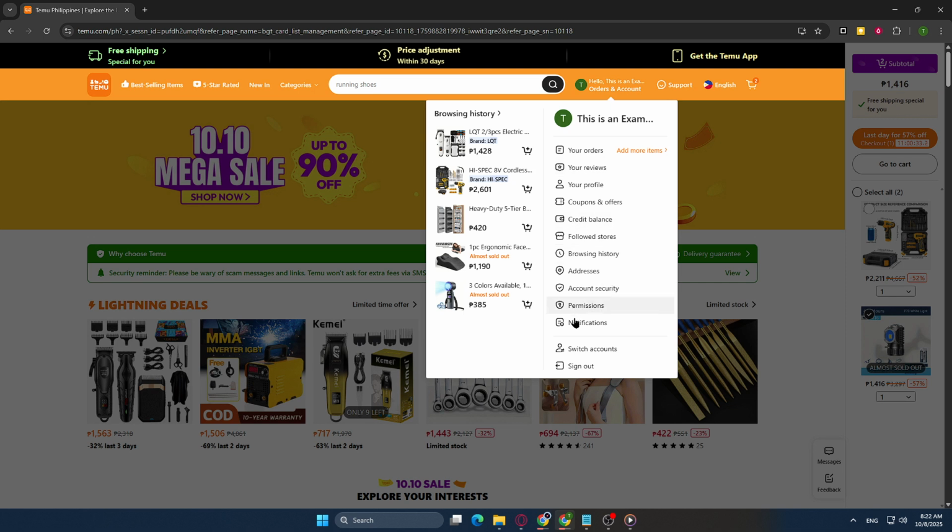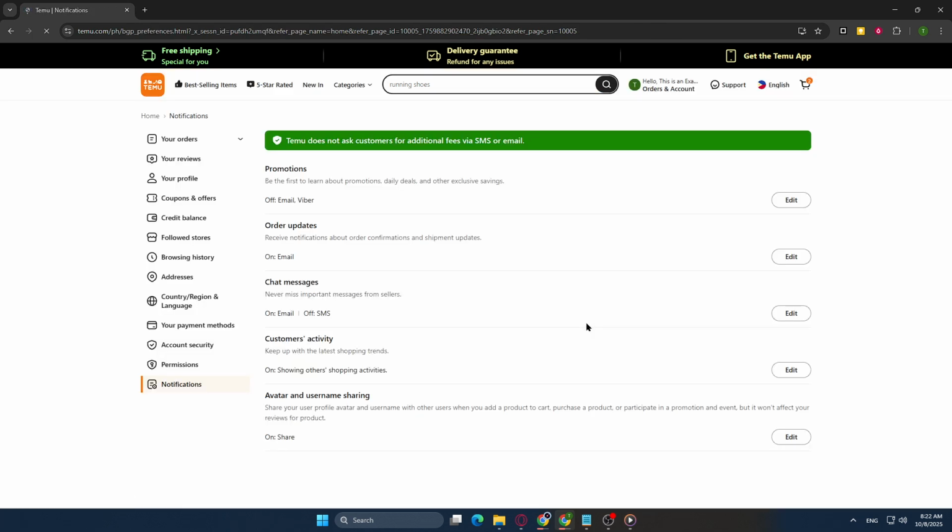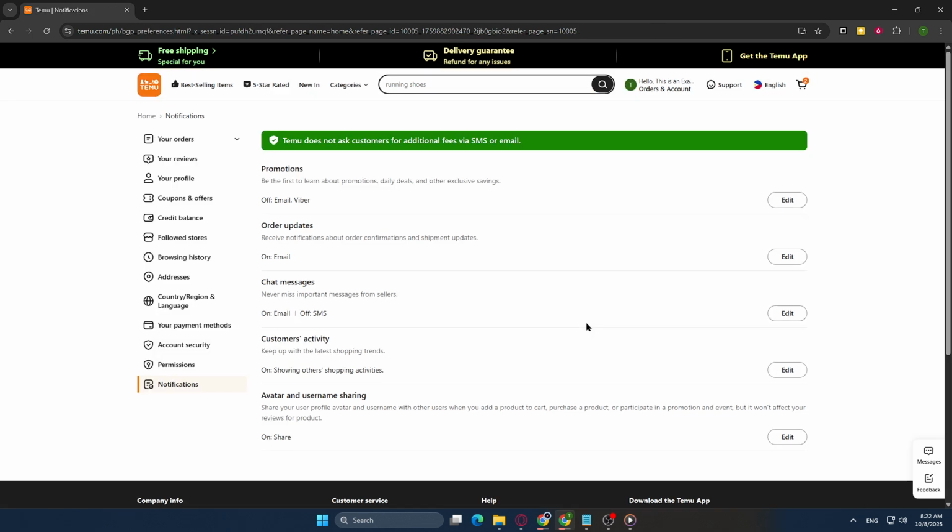Finding and clicking on the Notifications tab will bring you to a page dedicated to managing all alerts associated with your profile. Now, this is the part where you can truly customize your experience. By clicking Edit, you can dive into the specifics of which notifications are beneficial for you and which ones may not be.